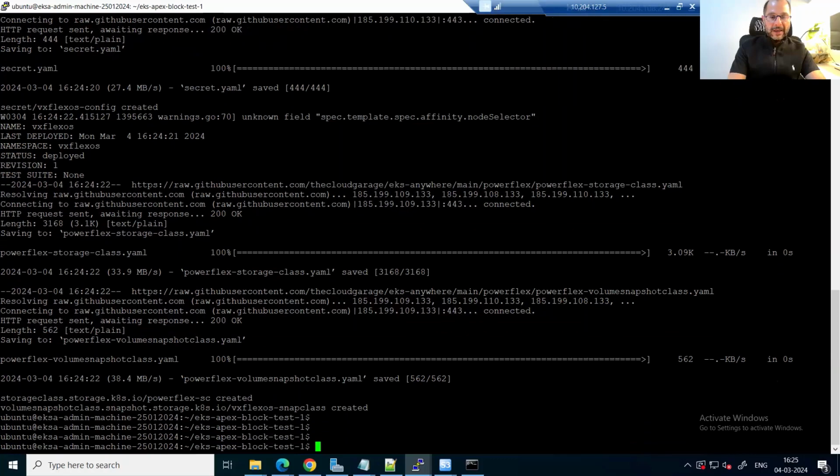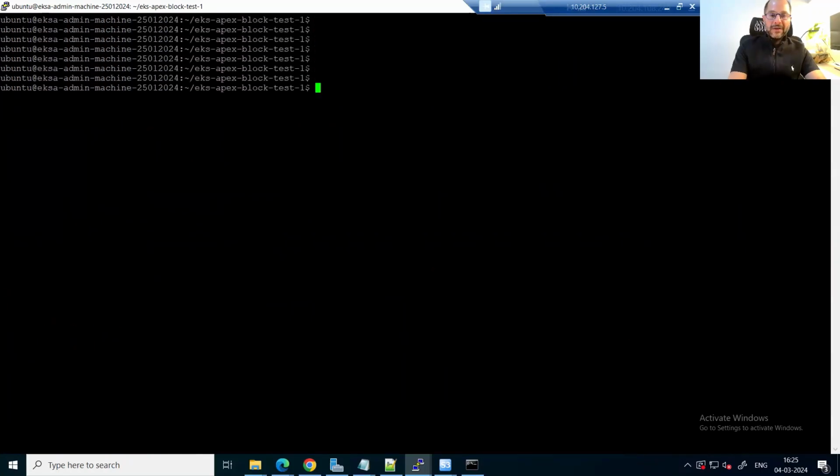So the secret is created, the drivers are deployed, the storage class is created, and the volume snapshot class is created as well. Let's validate all of this, because it's one thing to run the script successfully and another to see it in action. So kubectl get pods -n vxflexos. Like I said, vxflexos is the namespace for the CSI driver pods for PowerFlex to be hosted. Let's see that.